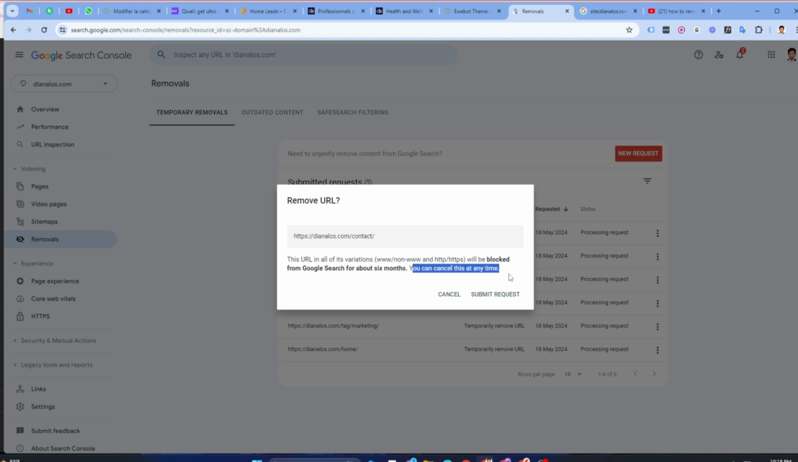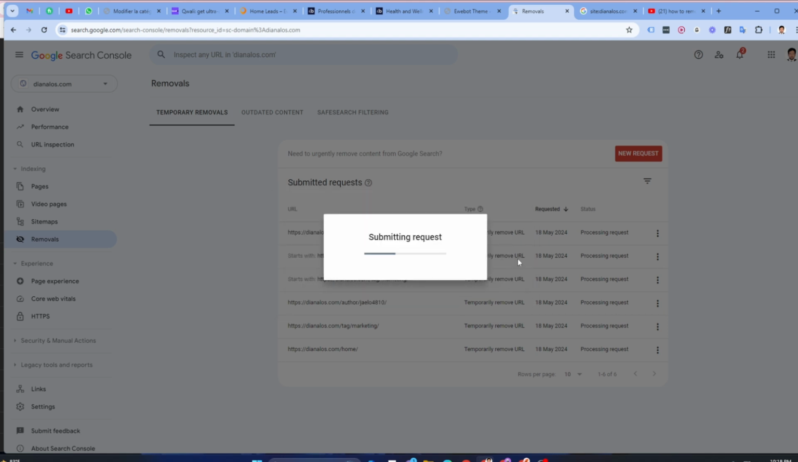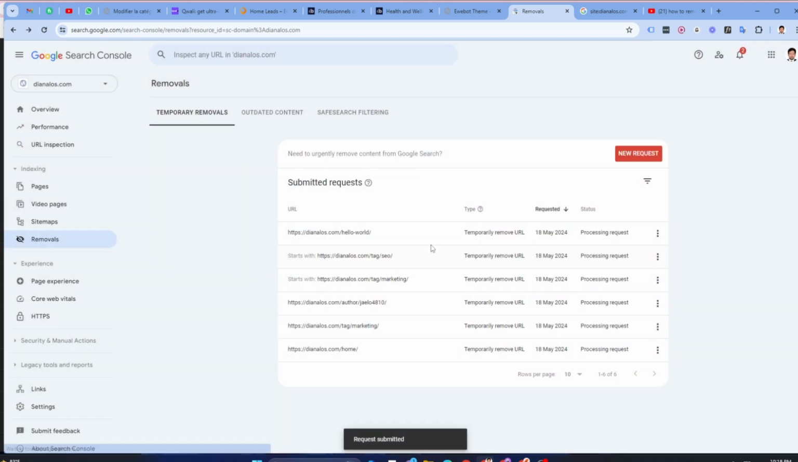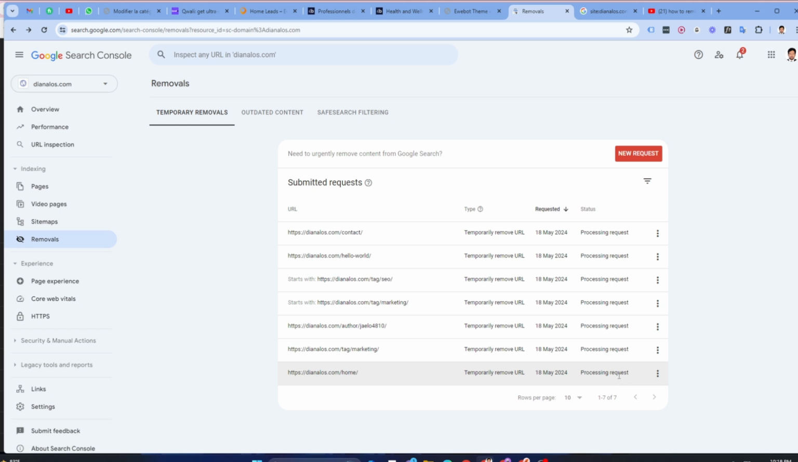So let's click on submit request. Now it will generate a submit request to Google. After a few days it will be processed, so then you can check this. So this is how you can remove a URL from Google search results.